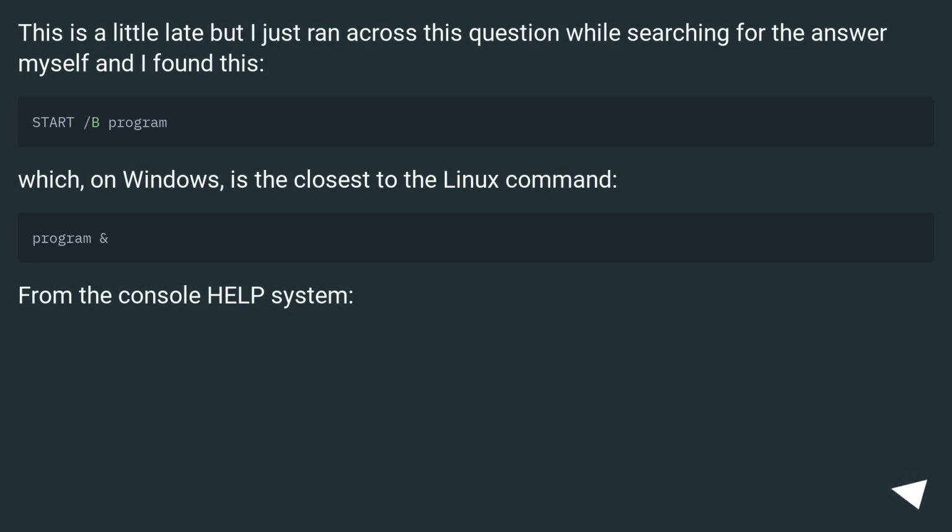This is a little late, but I just ran across this question while searching for the answer myself and I found this. Which, on Windows, is the closest to the Linux command? From the console help system.